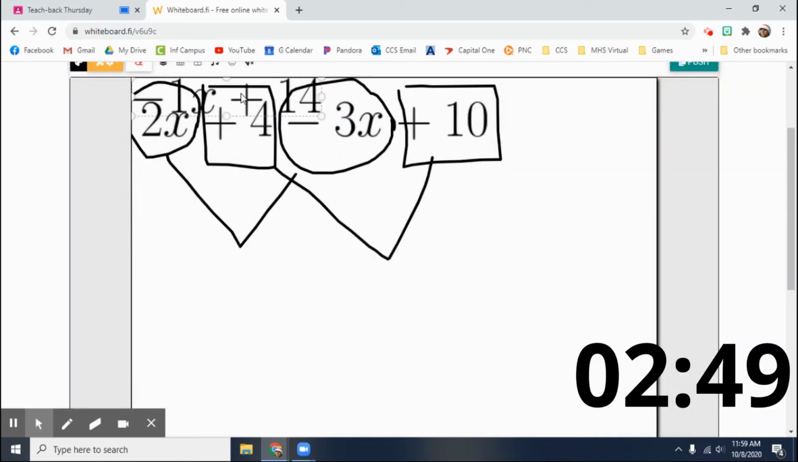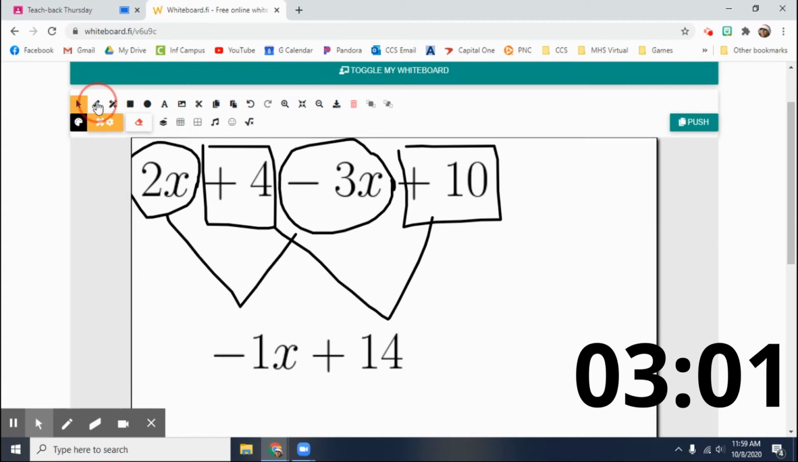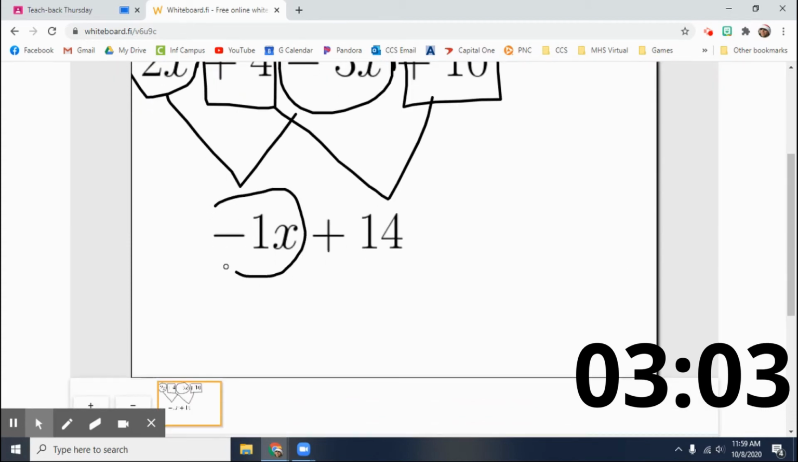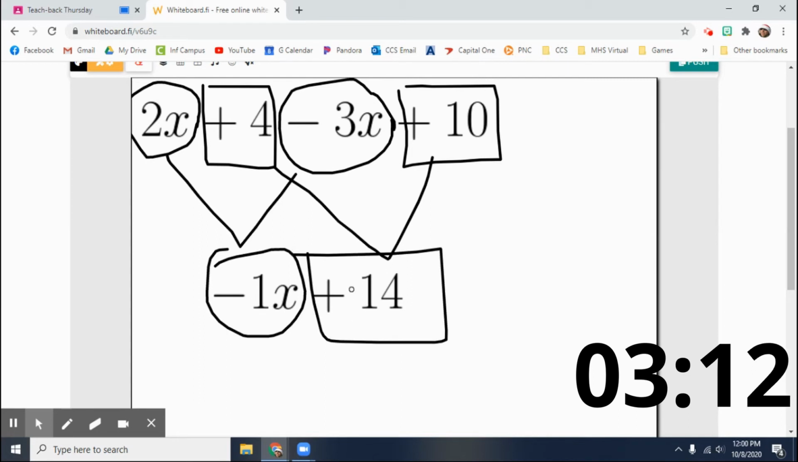Insert that math so he can now see my next line of work. So I've combined my x's to negative 1x, because 2 of something minus 3 of something leaves us in debt 1 of that same thing. And this is a term that's a variable. So I circle it. Finally, my constants are like terms, they can combine. 4 and 10 combine to 14, and that's a constant, so I'm going to box it. These are not like terms, so they cannot combine, and we are done.